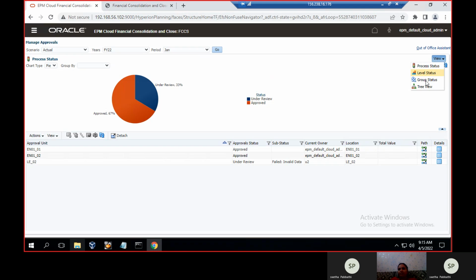See the data. These are all I have shown you before. All those are under the manage approvals in the preview. Here you start or exclude. I show you that it is not started.